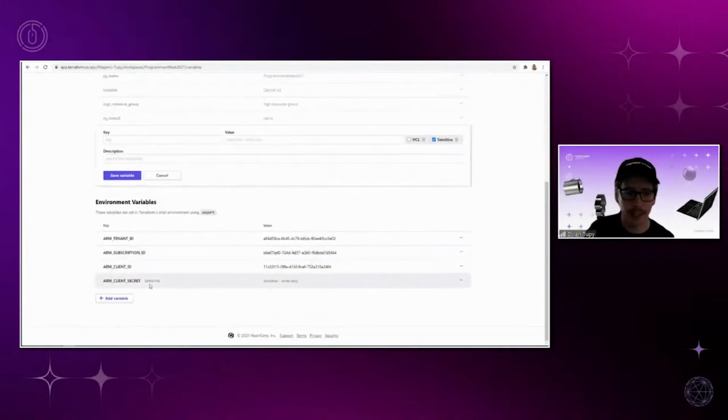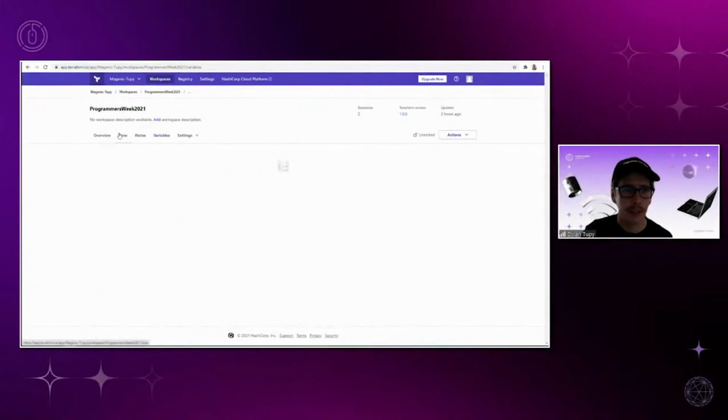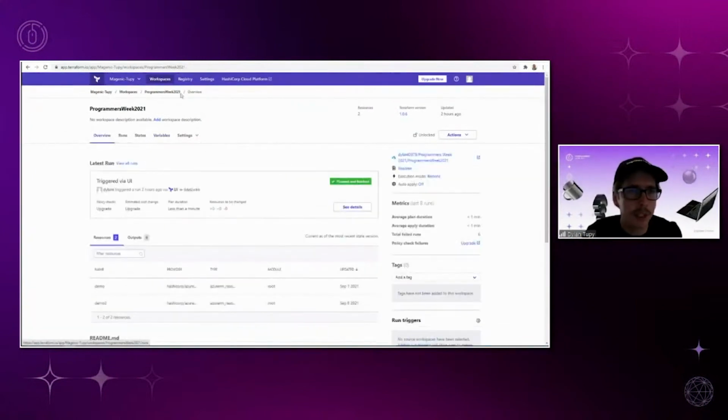I have an example of that down here for a client secret. You can't see it. I don't want people to know what that is. I don't want it showing up in the state files or logging. It's very simple to use. So that's a little bit of the overview.